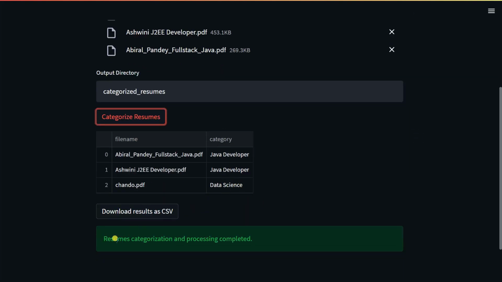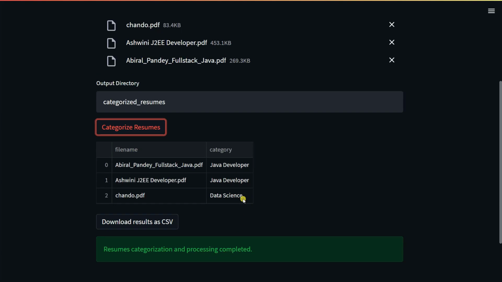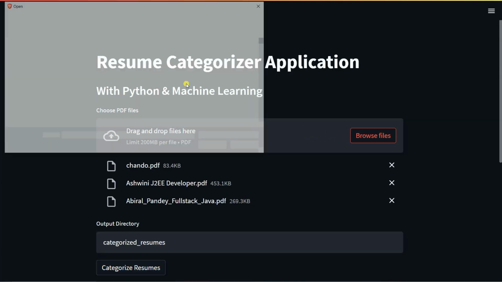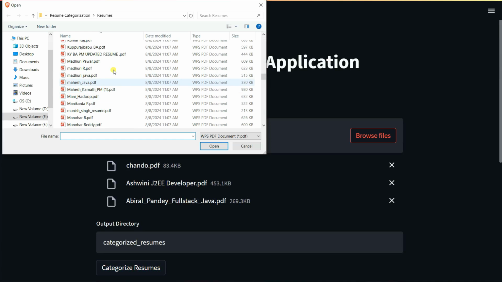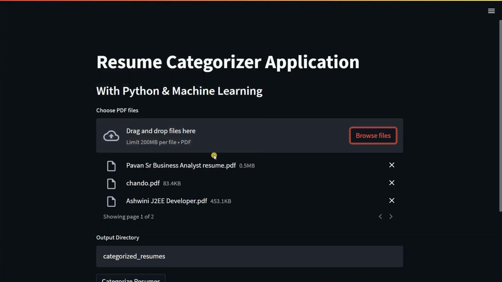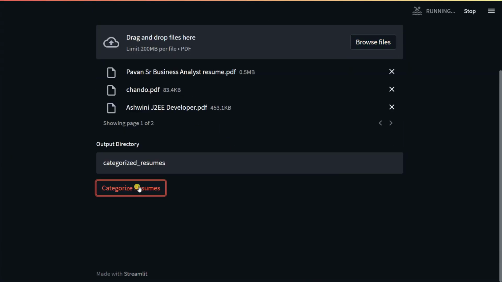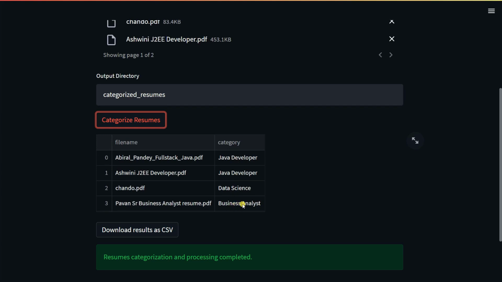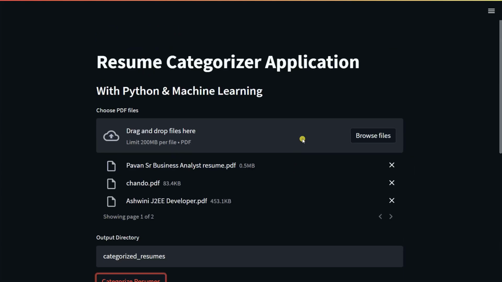Also you can see one success message that says resume categorization and processing completed. And let's select another one. Okay, let's select this one, business analyst. Click on categorize resume, and you can see here business analyst. Okay, so this is how the application looks and how it actually works.